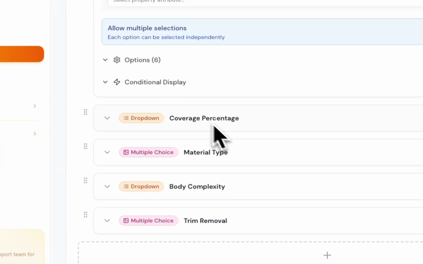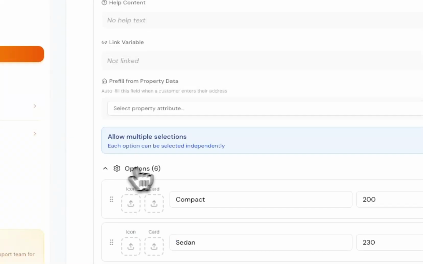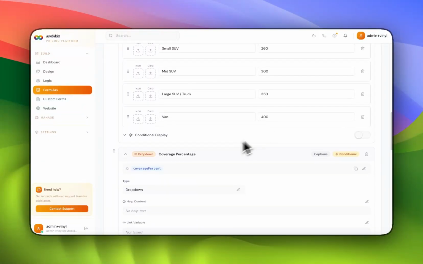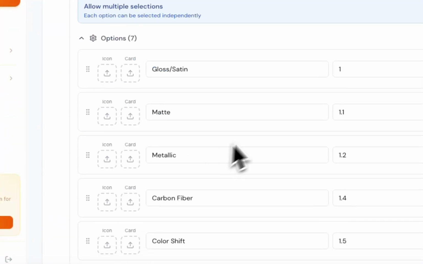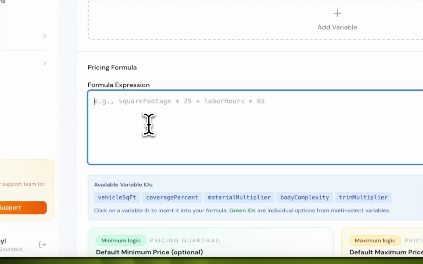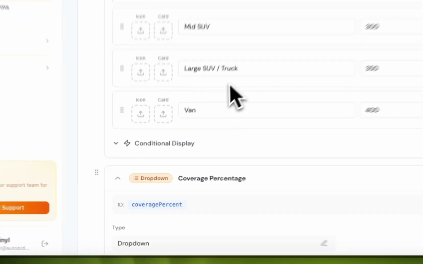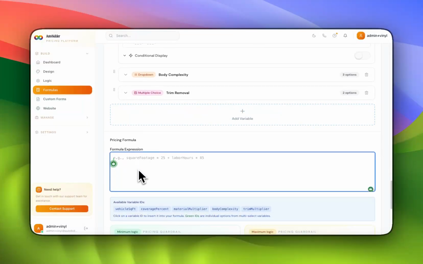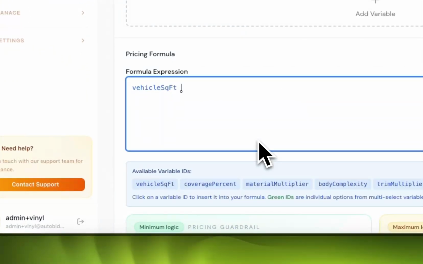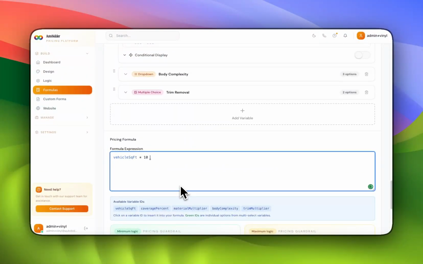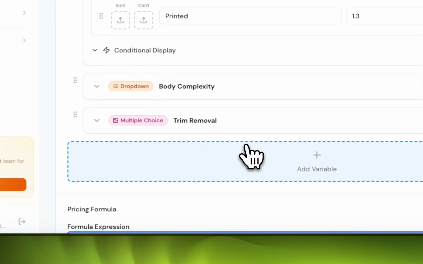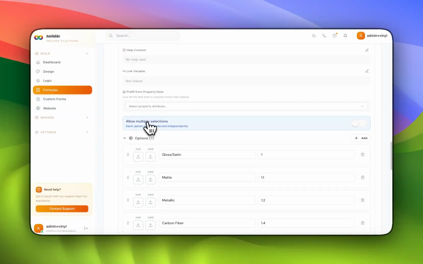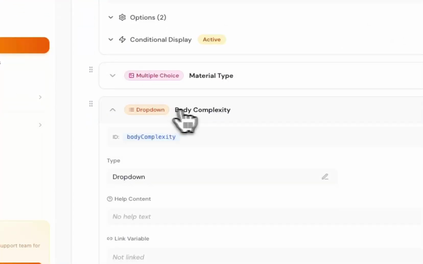Vehicle size. Let's see, 200, 230. Okay. Now, you could take it by, let's see, vehicle square foot, and we could just start off by multiplying this by 10, and then go immediately up to a closer actual price, because vinyl wrapping is usually around 3 to 4 grand.